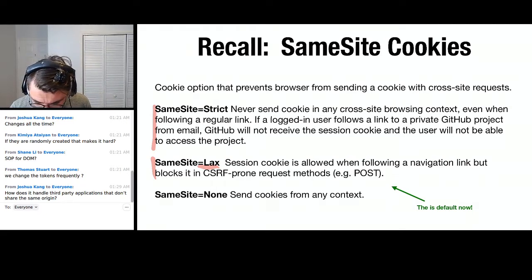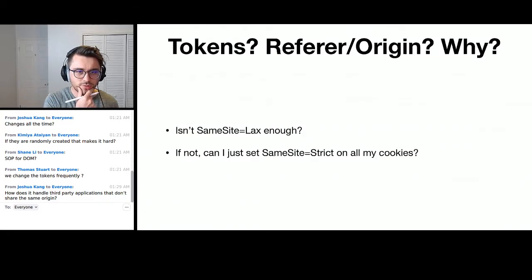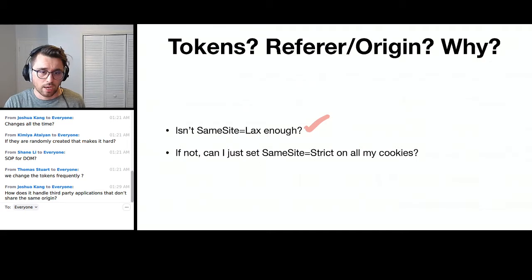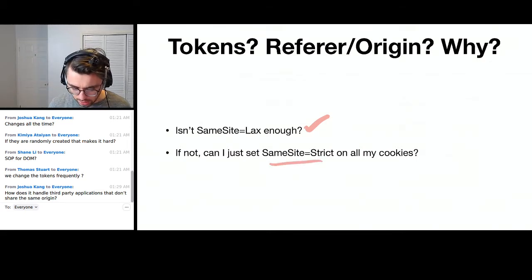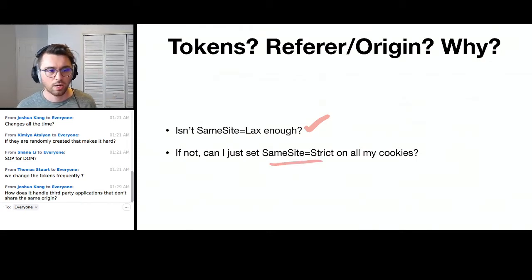Now, this sounds pretty good, but I still mentioned tokens and the refer and origin header. And I did this even though same site lax is now the default, right? So same site seems good. Is this not enough? And if it's not, then if you're building a new web app, should you just set same site to strict? Would that solve all your problems? What do you think?